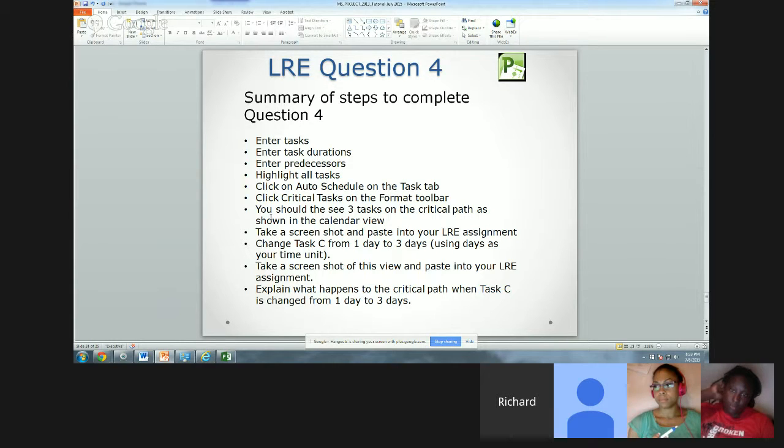This is really simple. So when you have your 4 tasks, only 3 of them are going to be critical based on the way we set up the problem. All right. And so when you change the time from task C from 1 time unit to 3 time units, basically you're going to see that critical path change. You're still going to have 3 items, but they're going to be different. They're not going to be the same 3 tasks, so it's going to change. So take a screenshot and paste that into your LRE assignment.